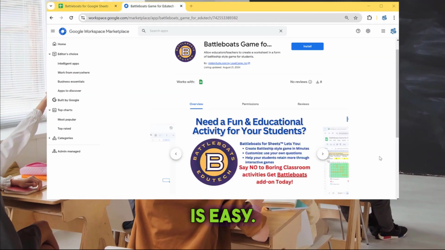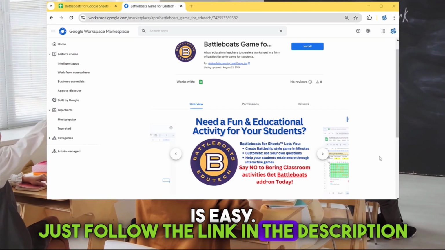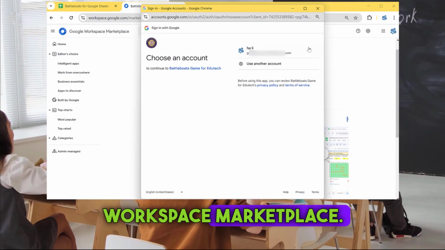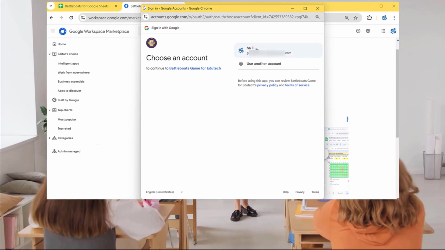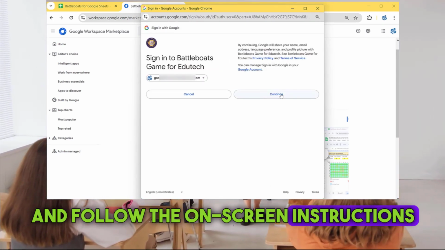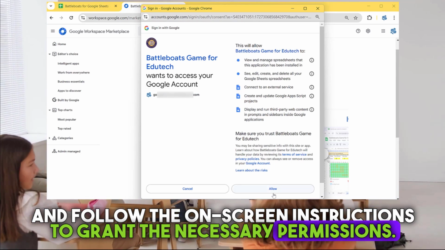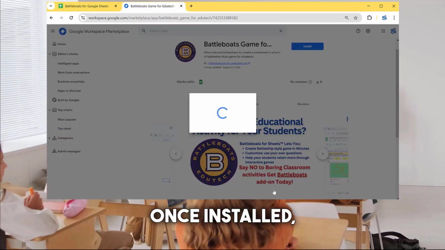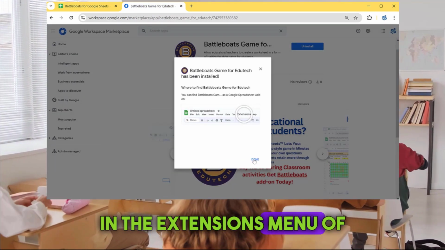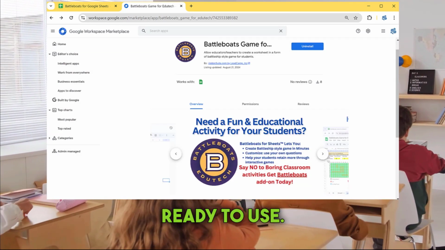Installing Battleboats is easy. Just follow the link in the description to the Google Workspace Marketplace. Click Install, and follow the on-screen instructions to grant the necessary permissions. Once installed, you'll find Battleboats in the Extensions menu of Google Sheets, ready to use.